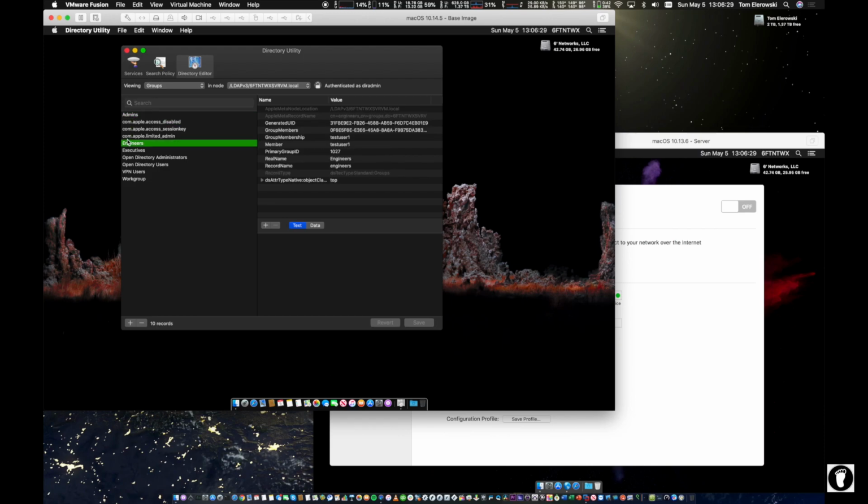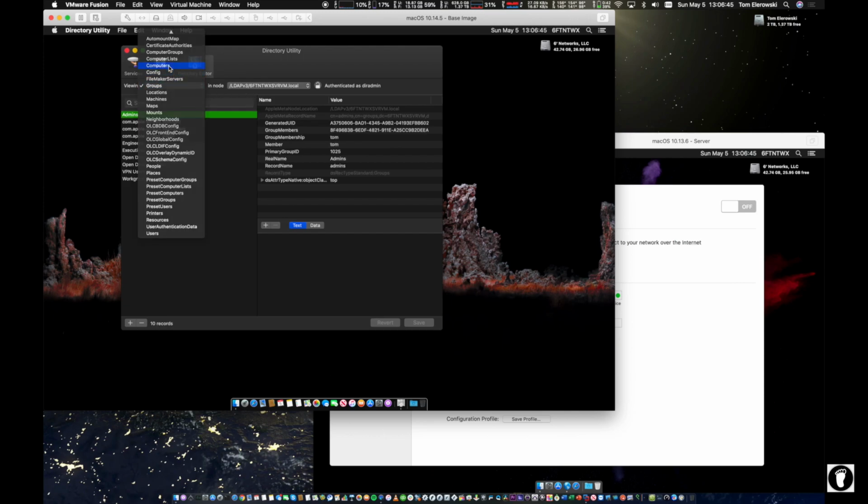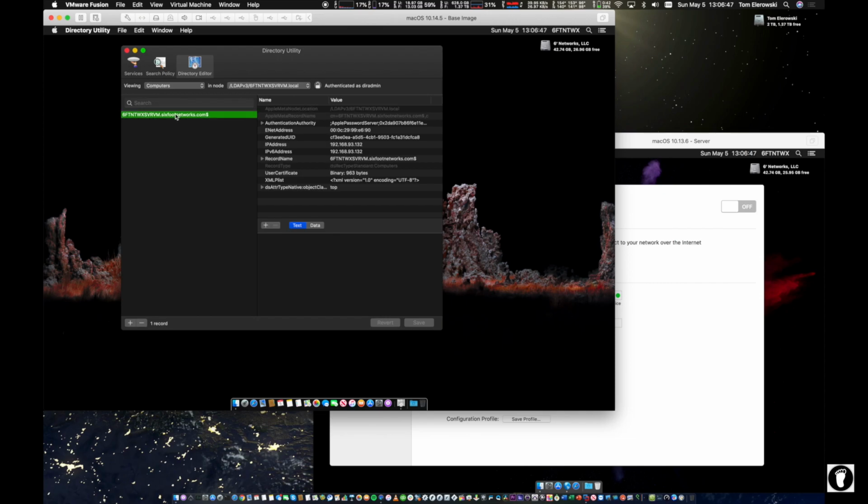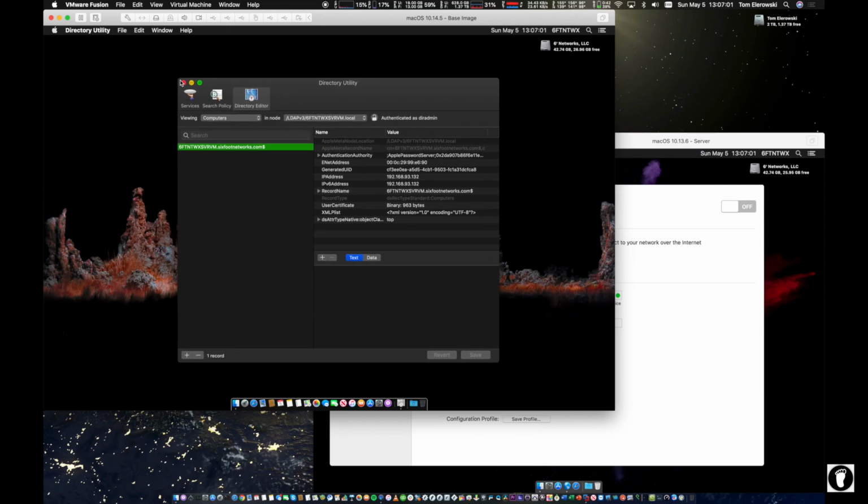So anyway, you can see that we can see all the groups that we created: VPN users, executives, engineers, as well as the admins group. So it's kind of neat. If you have computers listed in here, you can see the OpenDirectory masters, and so on and so forth, as well as their IP address, UIDs, MAC address. There's some pretty good information in this utility. But anyway, that is it.